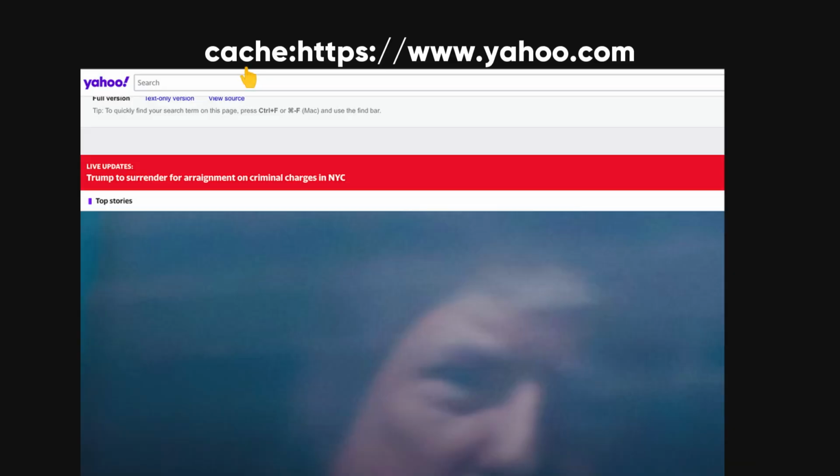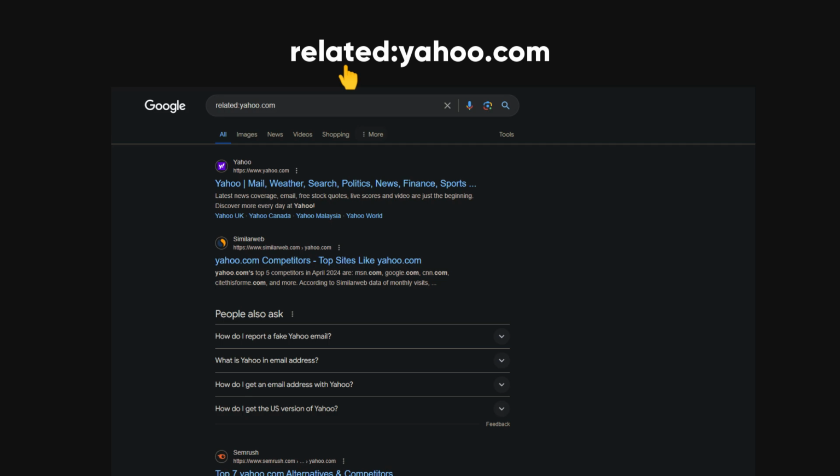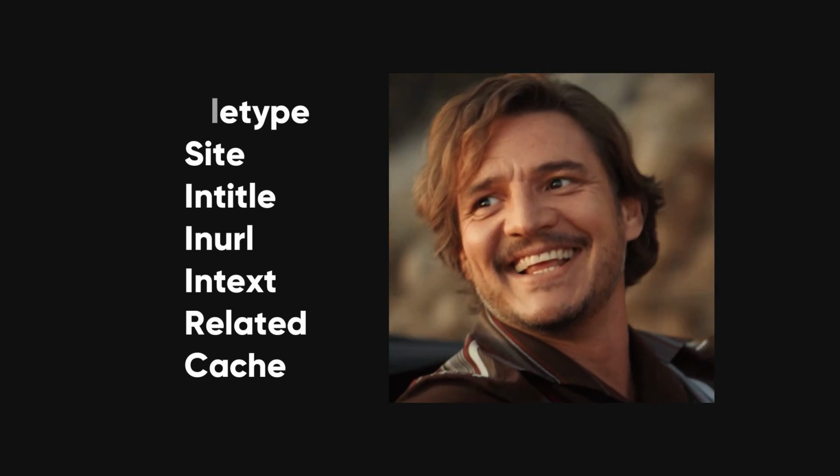The cache operator is used to retrieve the cached version of a web page. When you search for a website using Google, Google creates a cached version of that page in its system. This version can be useful if the original website is temporarily down, or if you want to view an older version of the website. Here is the syntax to find the cached version of yahoo.com. The related operator is used to find web pages that are related to a specific URL. Here is the syntax to use the related operator to find sites similar to yahoo.com. By combining these operators in creative ways, you can find specific types of information on the web that can be useful for penetration testing and other purposes.